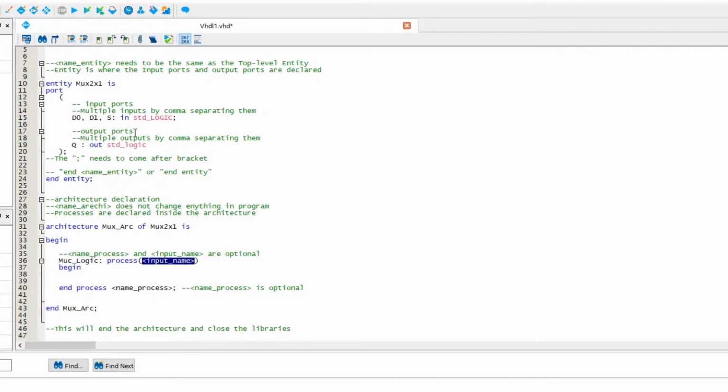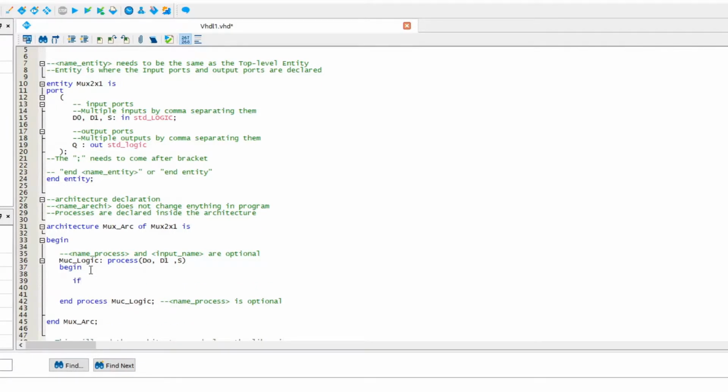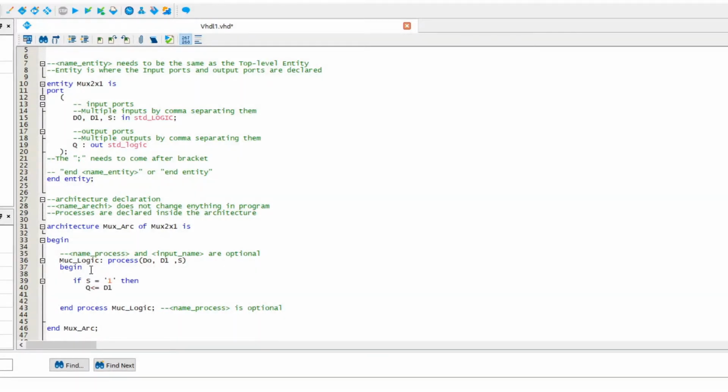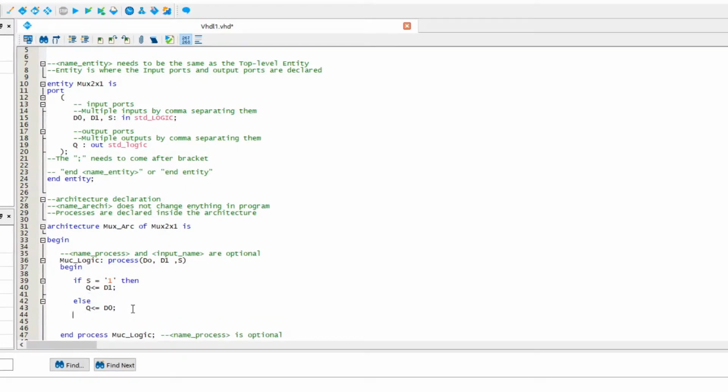This is also optional, but let's state each input the process is going to use, and then we just end process before we actually start typing the process. Now let's put in an if statement. If S is 1, then the output is D1, and else, the output is D0. And then we just end if and end the process.